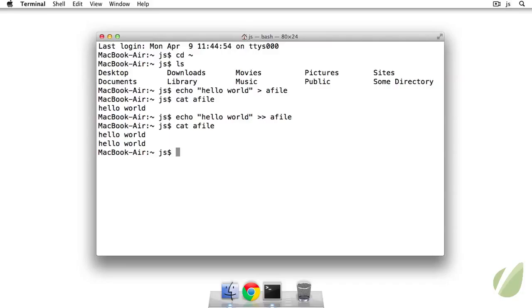But crucially, the single arrow will just overwrite this file every time. So if I do that and then concatenate a file, it will just show me one hello world. Okay, so now I can show you how to redirect our standard error.